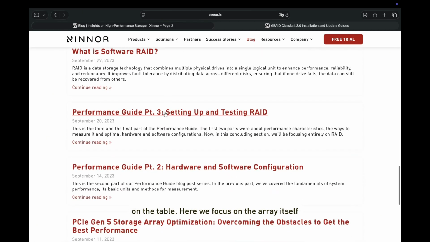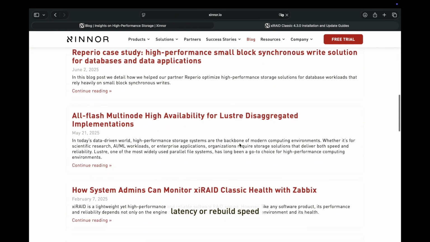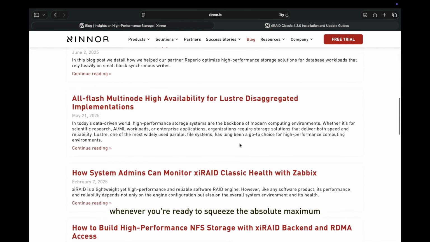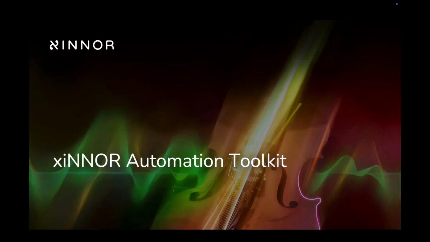Here we focus on the array itself: stripe size, queue depth, scheduler modes, etc. For every setting, we explain what to change, why it matters, and how it shifts raw throughput, latency, or rebuild speed. Check them out whenever you're ready to squeeze the absolute maximum from your xiRAID Classic deployment.